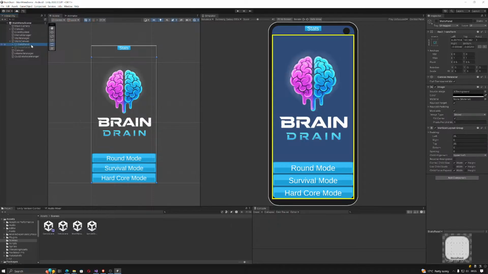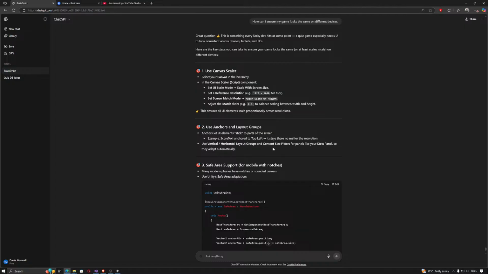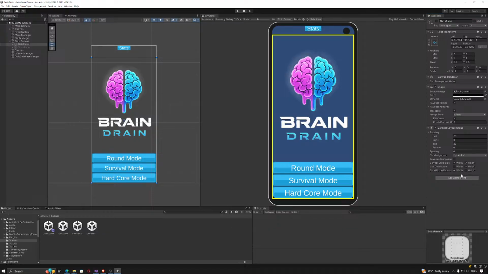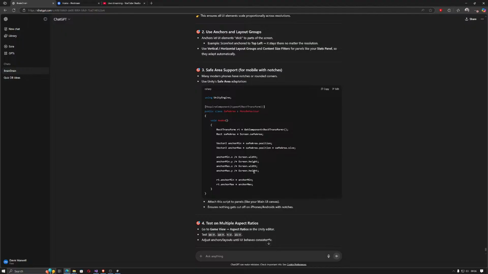Okay, we have a stats panel. What does it say about panels? Content size fitter. Okay, is that a component? Yes, it is. Okay. Horizontal fit. Okay, it doesn't really tell me how to use that.